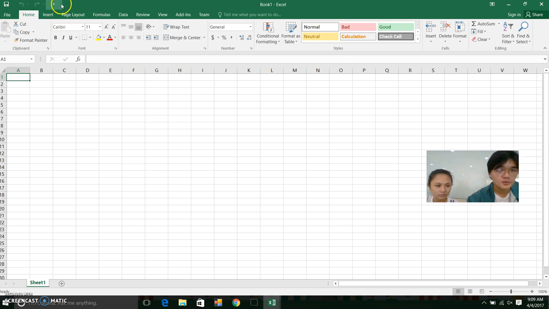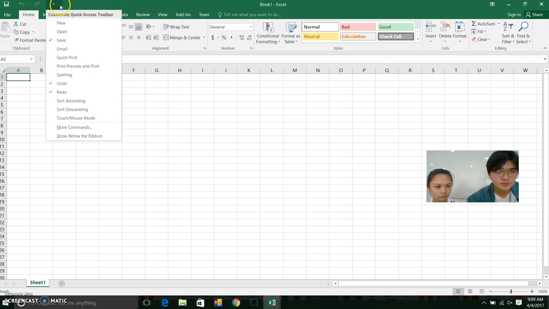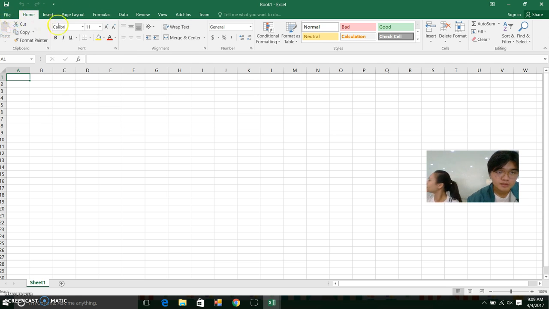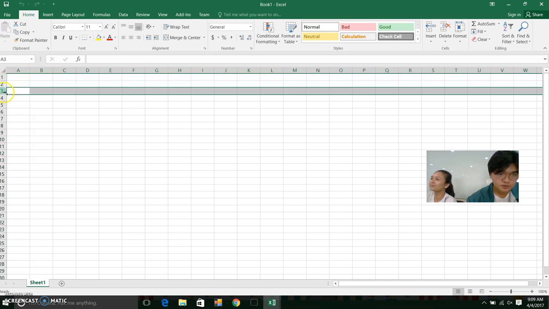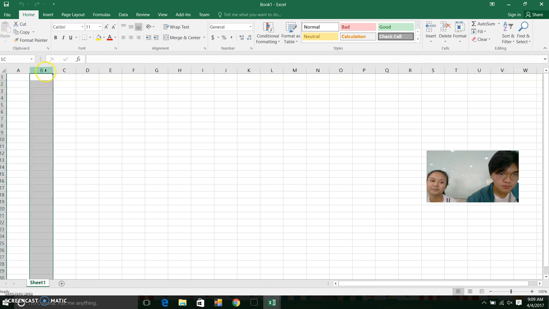So this part is the quick access toolbar. You can see here, access our tools, and this is the ribbon. These are our columns, and these are the rows. So it's easy to navigate through our data here.